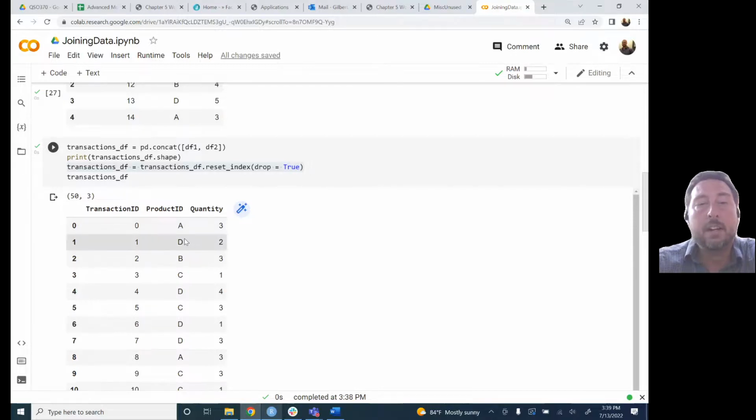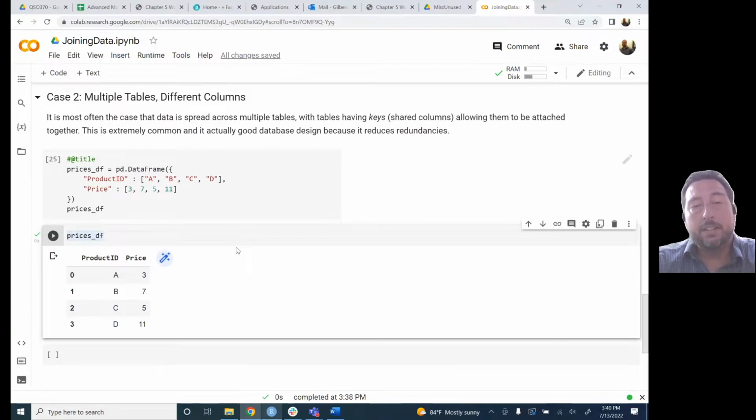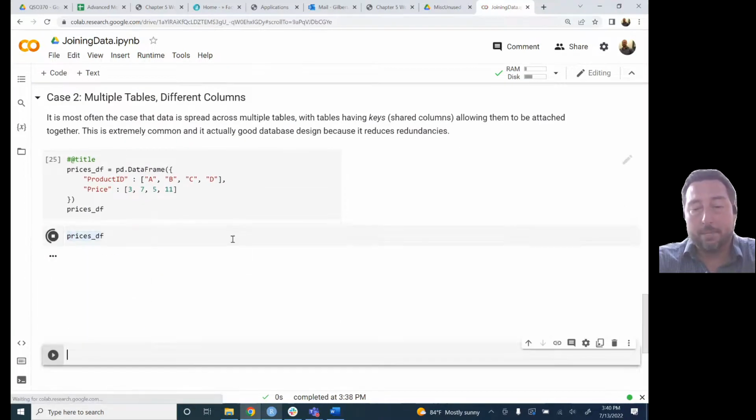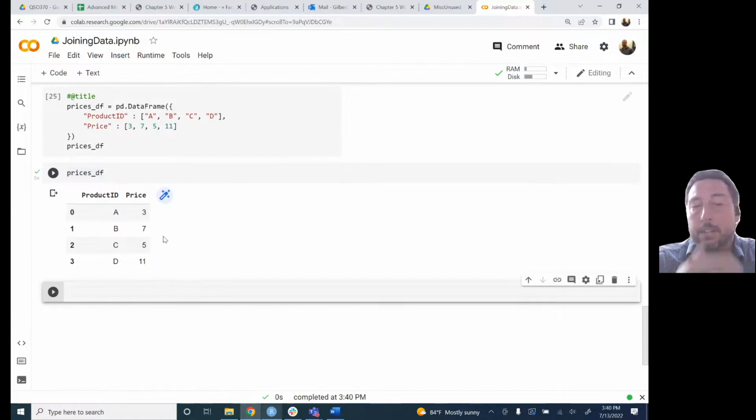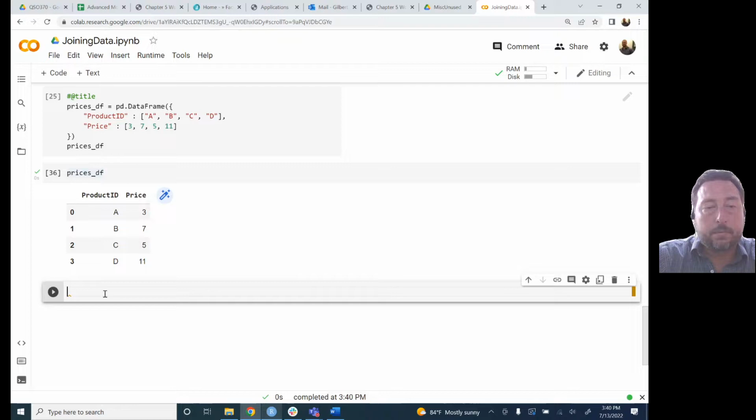And I'm interested in trying to compute the value of a transaction. For that, I would need the price of the product and the quantity so that then I could multiply price times quantity to get a value. So to get those 2 pieces of information in the same table, we'll need to join the price information onto the transactions data frame. So here's my price table.